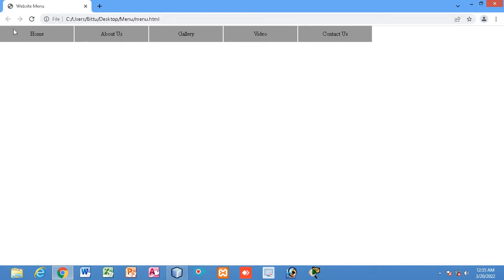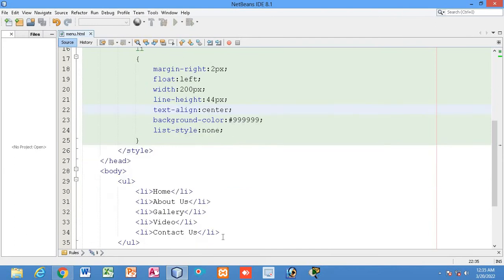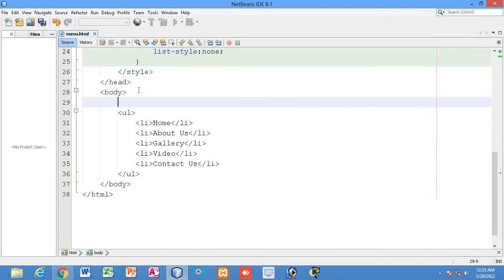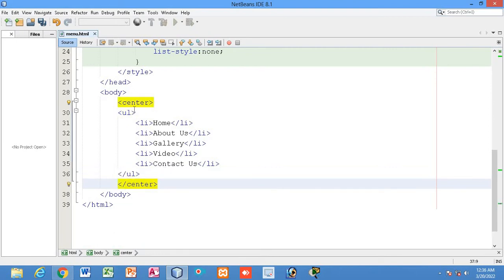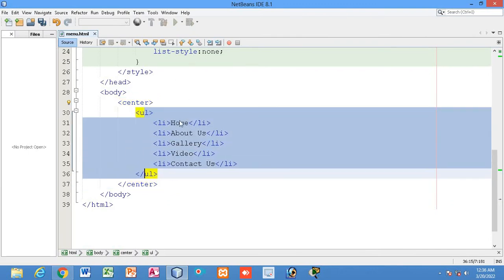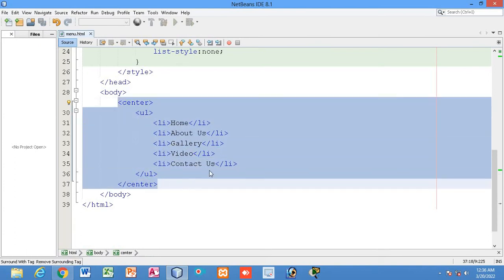And now if I have to bring this at the center, we can simply use the center tag. So I use the center tag, center opening tag, center closing tag. You can see once I have applied the center tag, this unordered list has been placed between the center opening and closing tag. So now this will come at the center. So this is how we have created the menu.